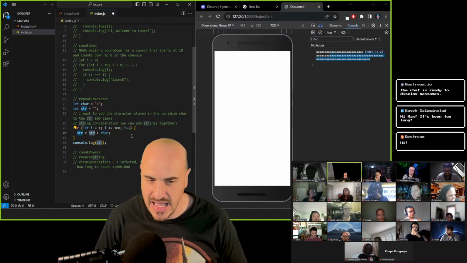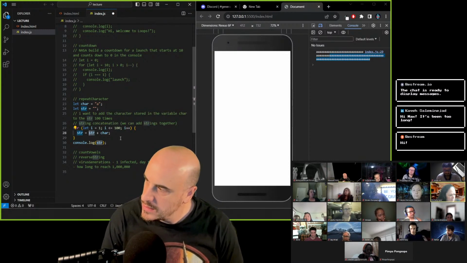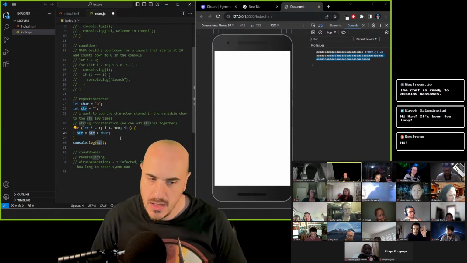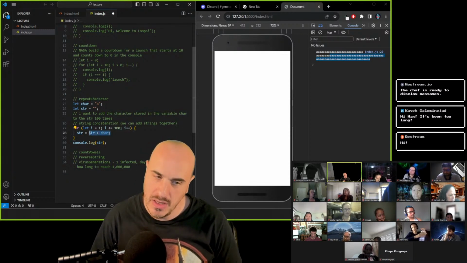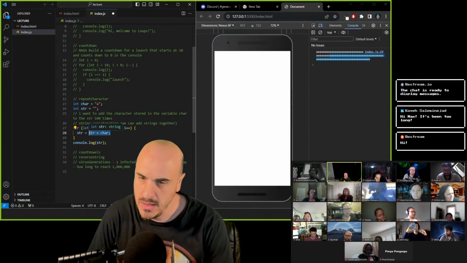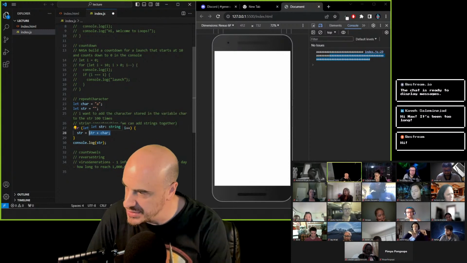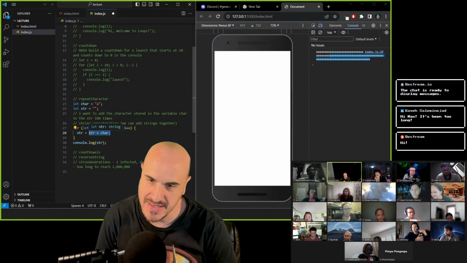But then this code block runs again, and on the second iteration, string now is equal to what? Yeah, the character A plus char, which is the character A. So now we have two A's concatenated together. And then we do that 100 more times, and we have the 100 A's. So we have an example of using a for loop and string concatenation.